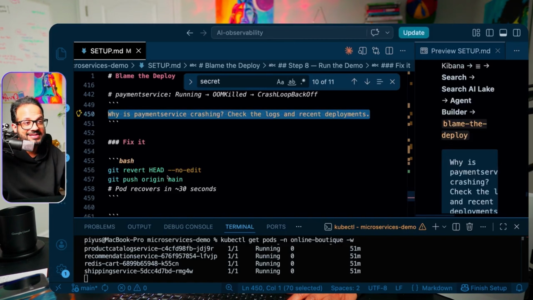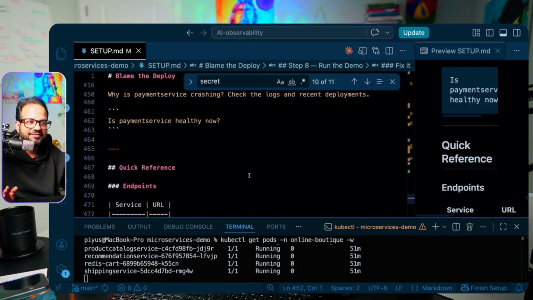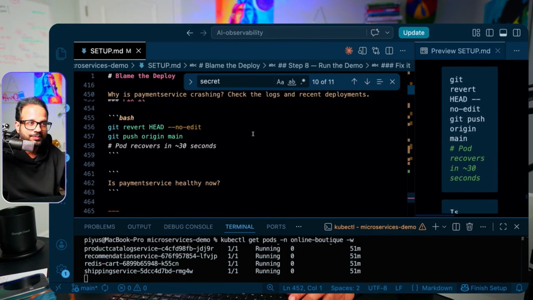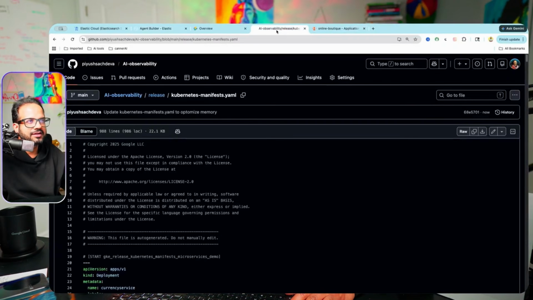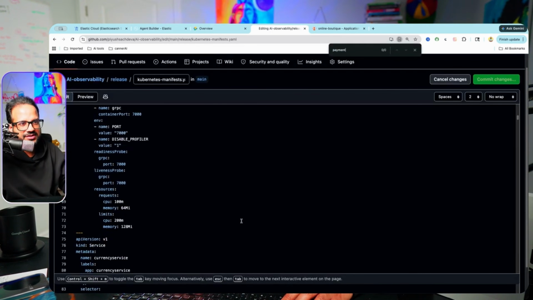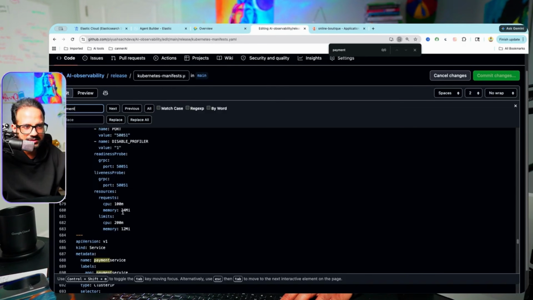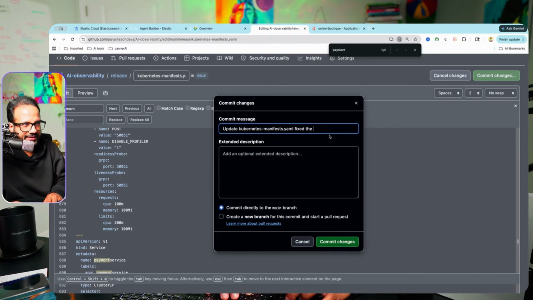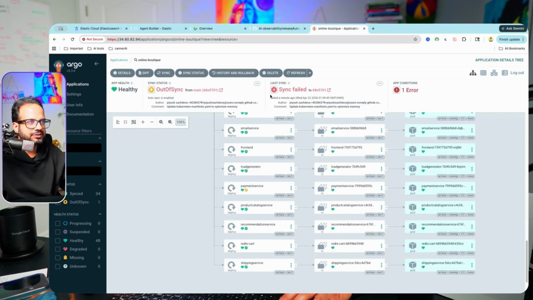Now the next step is, how do we fix it? We can go ahead and fix the changes, and then ask the agent again, is payment service healthy now? So let's click on edit, search for payment service, and over here I'll just increase the request limits, let's call it 100 Mi and 100 Mi. Commit changes, fix the OOMKill issue. Okay, hit commit. Now I can just force sync over here.